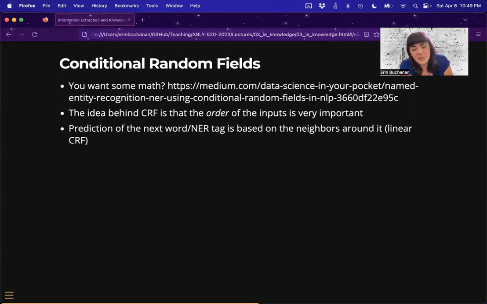Sometimes Markov models are programmed where the order is important, but it doesn't quite go linearly. It can go backwards, forwards. So this is called a linear CRF because that's how we read, in order.